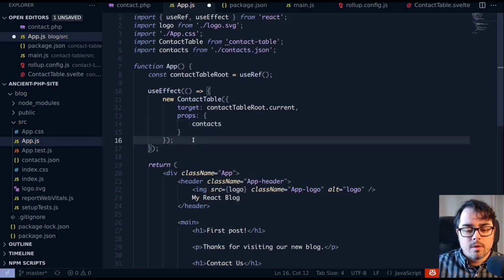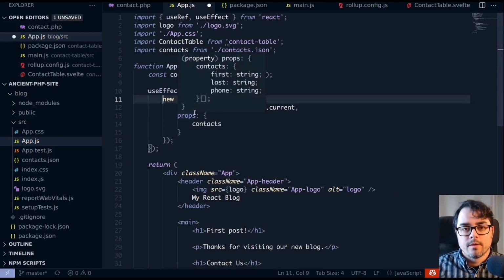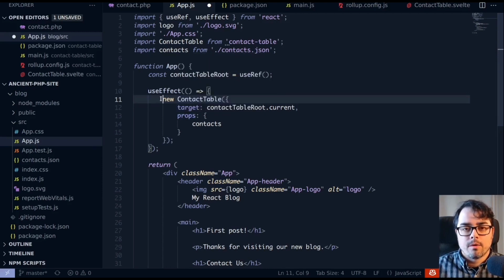Now, the other thing that's important to do here is have some sort of destroy function. We need to be able to unmount our component from the page if this component gets unmounted itself. So to do that with useEffect, we need to first have a pointer to this component. So we'll get the return value from instantiating the component.